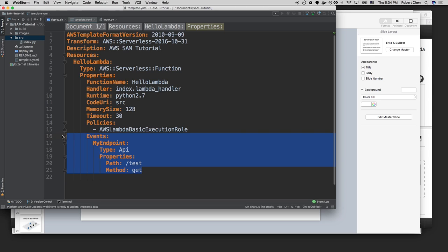Lambda can receive different types of events. You could receive an S3 event when someone creates an S3 file. There are CloudWatch events, so you could do a cron job in the cloud using CloudWatch. Here, it's an API gateway REST event with a path of /test and a method of get.